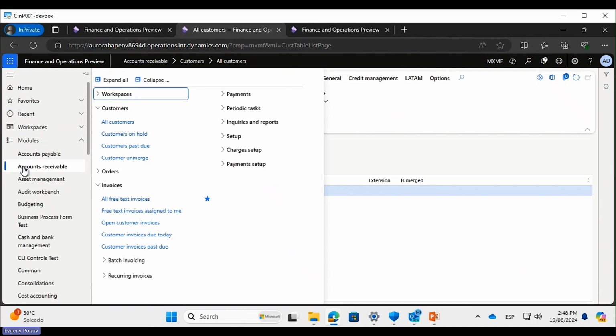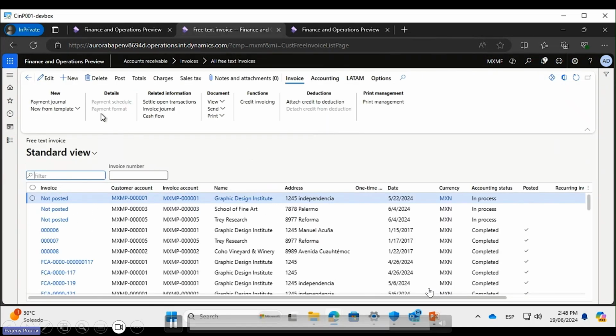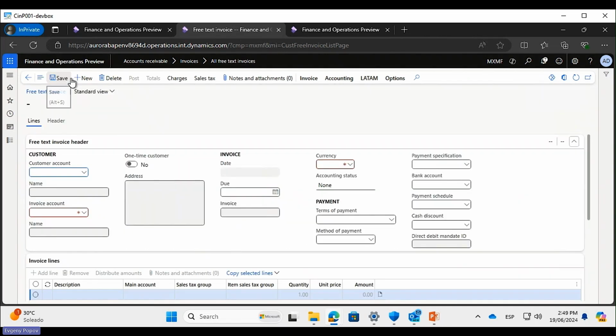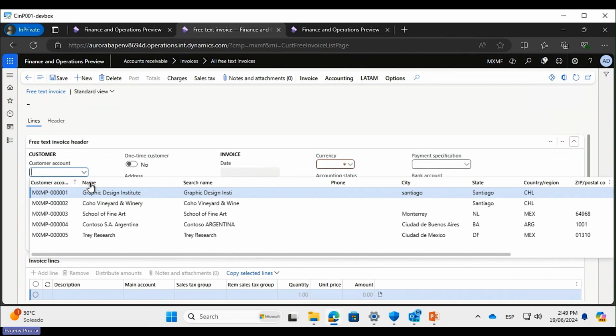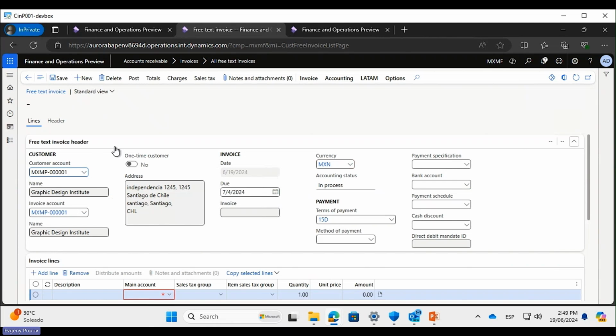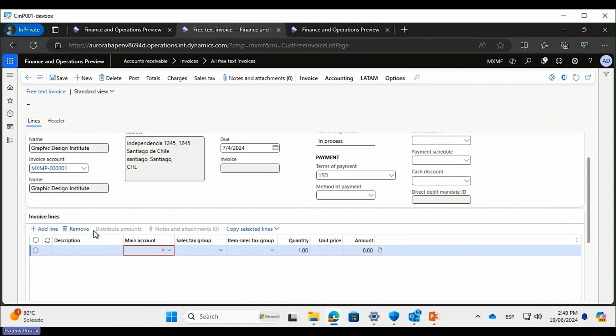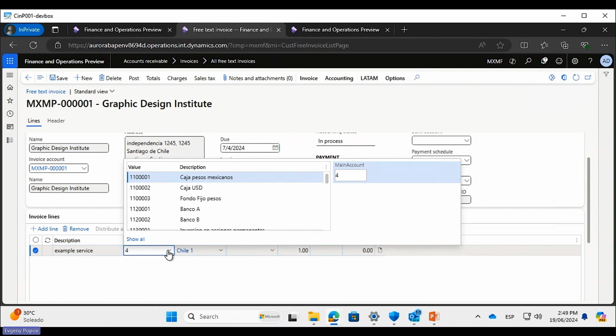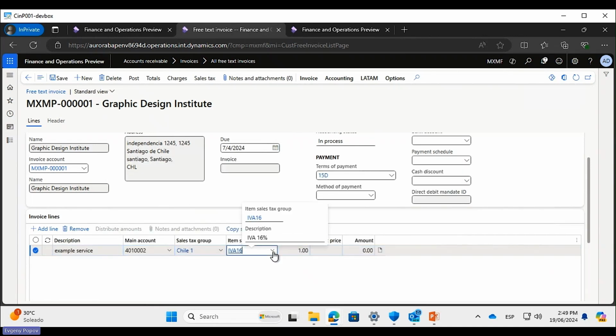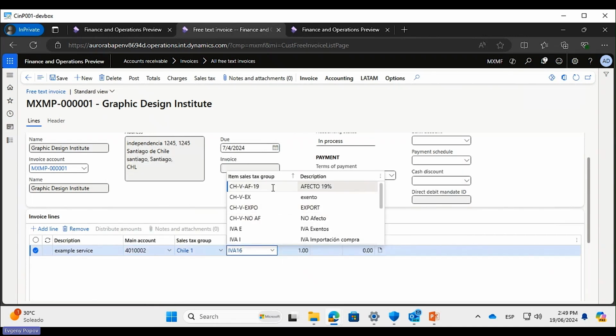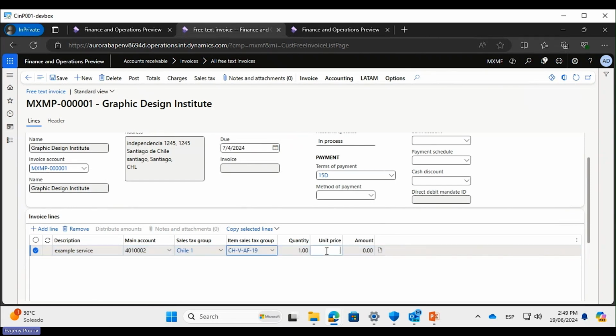Go to Accounts Receivable, Invoices, All Free Text Invoices. Select New. Select the customer account. In the Invoice line section, enter the description. Select a ledger account. Select the sales tax group and item sales tax group. Check the quantity and enter the invoice amount.